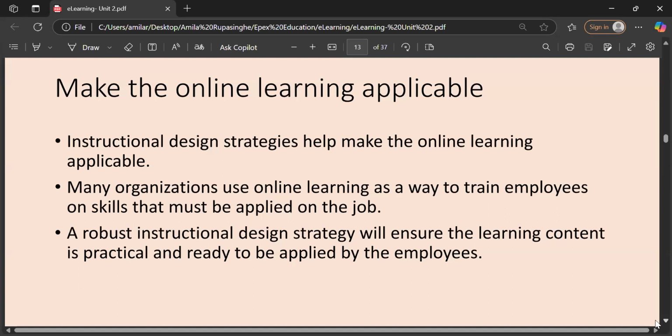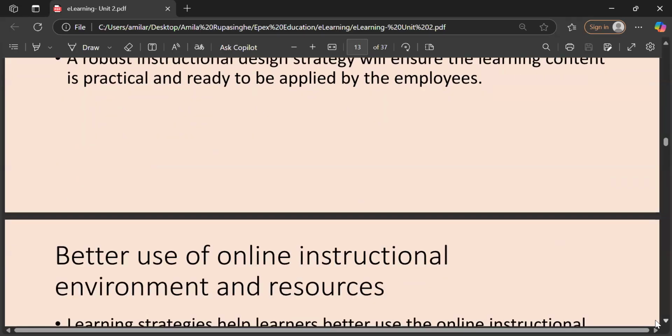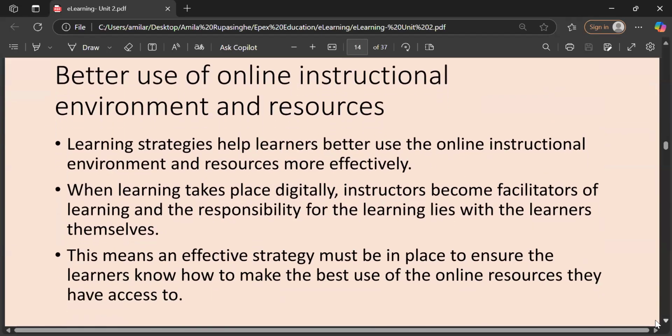see these new virtual situations, virtual environment, right? Then the classroom may be more interactive. Likewise, we can make online learning applicable. Then, better use of online instructional environment and resources.